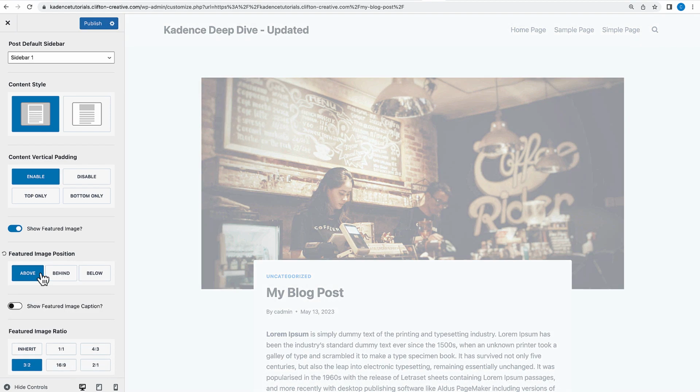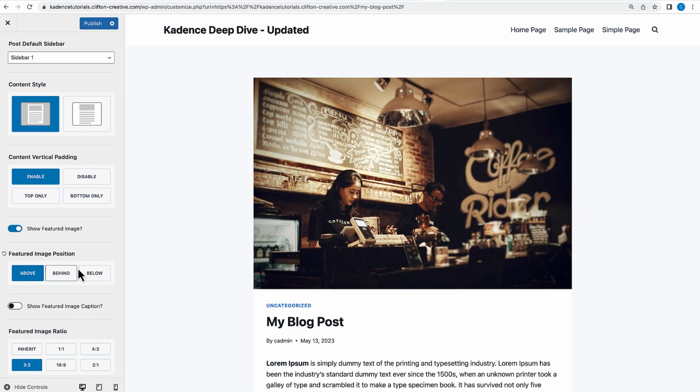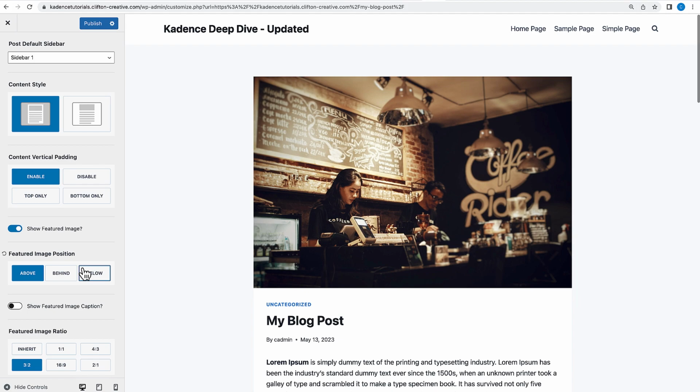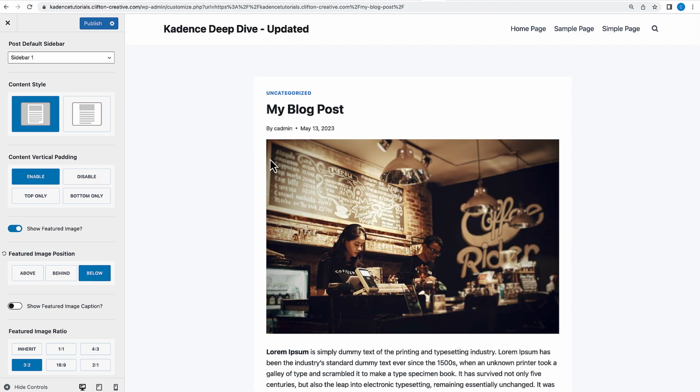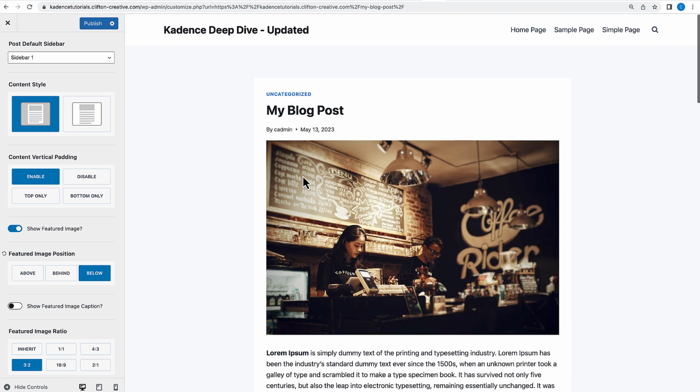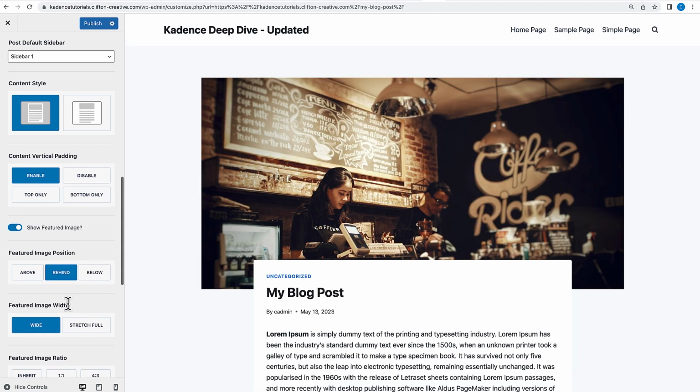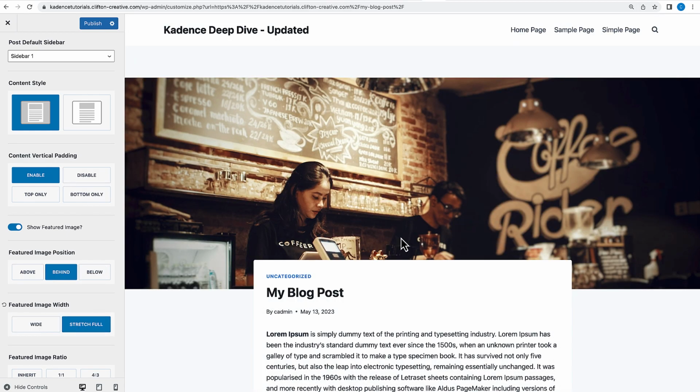You can also make it above the post like that. Okay. You can also make it below the post, where it's just plugged in there as part of the post. Let's keep it behind. You can also choose to have it stretch full, so it goes all the way across the page.